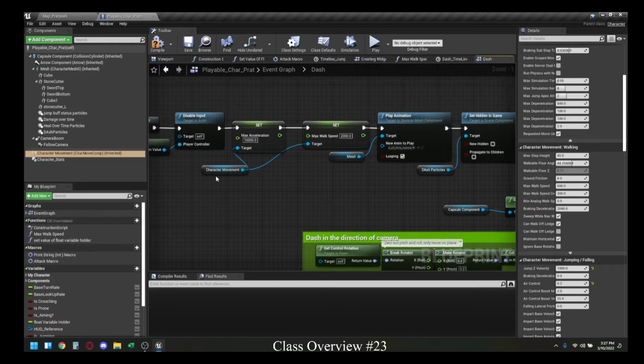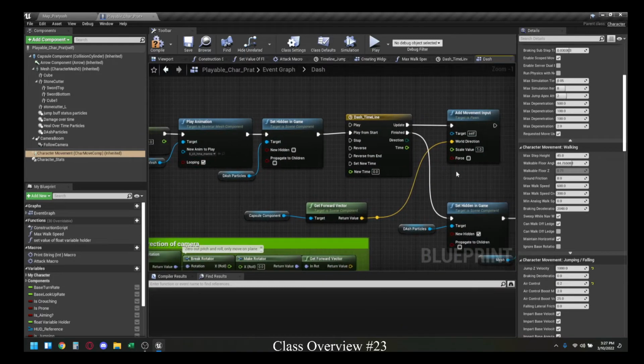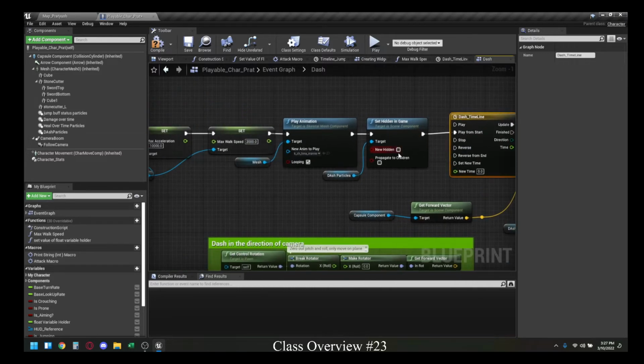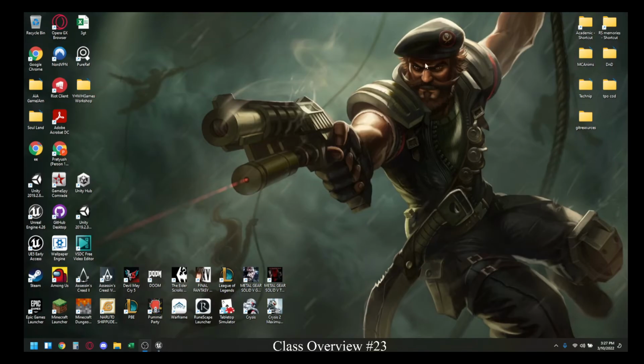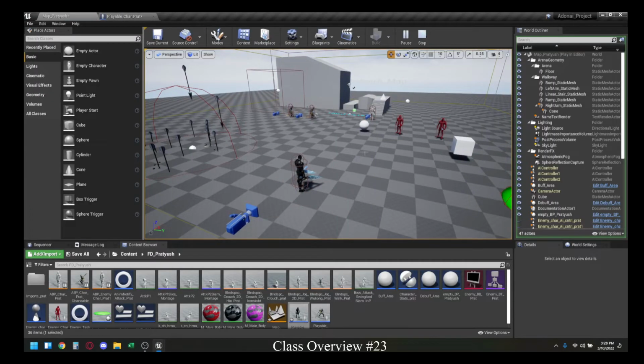So instead of that, what we're doing is we're just making the acceleration up to 10,000 and then the walk speed to 2,000. So if you just had this, what would happen is, let me just break this link for right now. Let me just keep that hidden. Let me click play. Let's go back to our map.